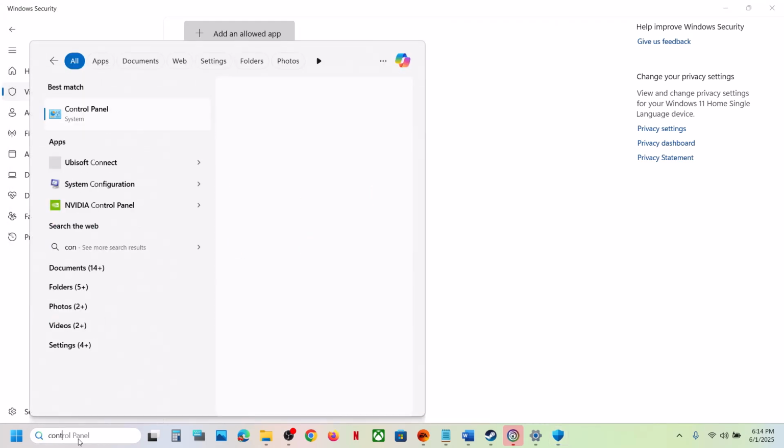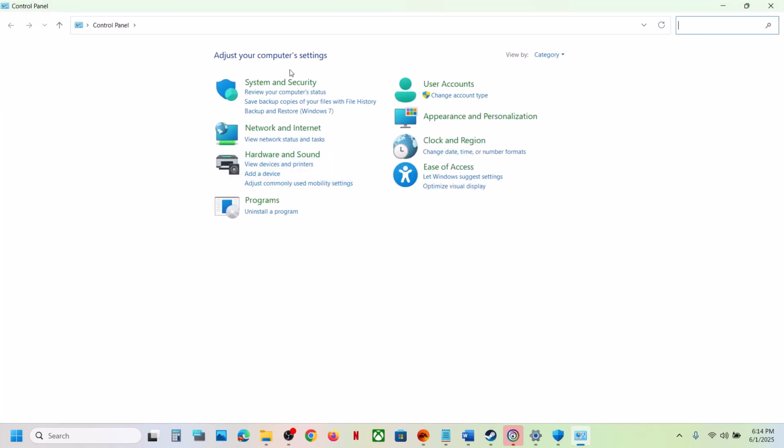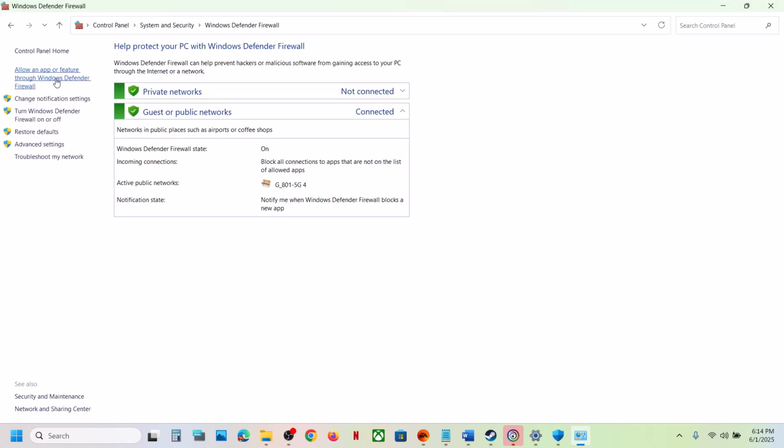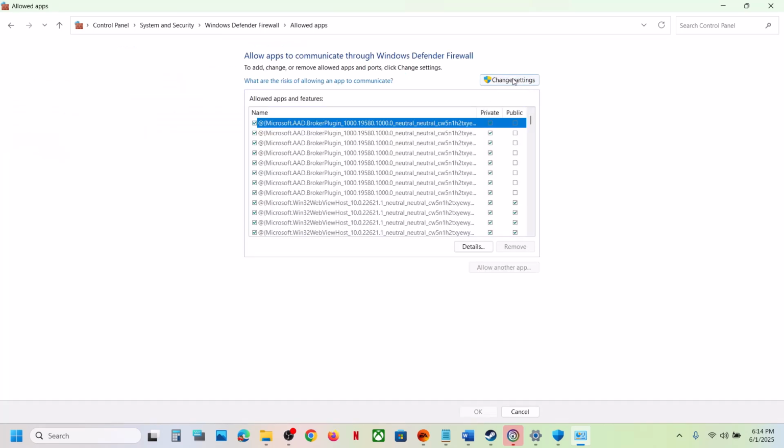Now type in Control Panel in the Windows search box. Go to Control Panel, System and Security, Windows Defender Firewall. Click on Allow an app or feature through Windows Defender Firewall. Click on Change Settings at the top. Click on Allow another app.